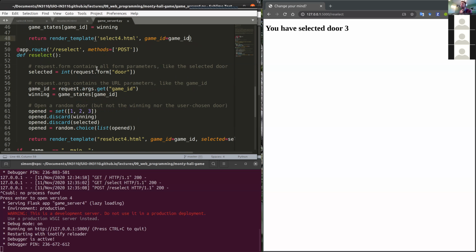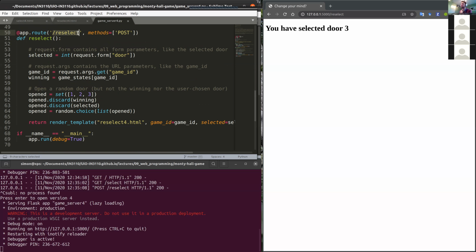So now let's go to our reselect page. This is the page where the user can choose a new door. The selected door I can get again using the request.form attribute. But now I can also get the game ID using the request.args attribute. The request.args attribute contains all URL parameters. And because we've passed in the game ID as a URL parameter, I can extract it here. So now with the game ID, I can use my game states to extract also the winning door.